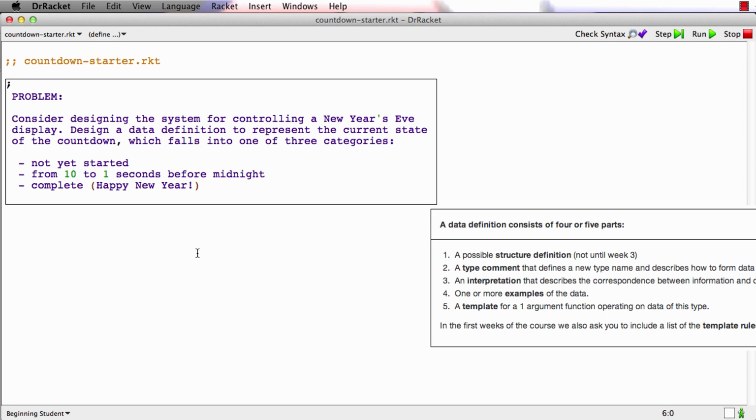So what we're supposed to do here is design a data definition to represent the current state of a New Year's Eve countdown. So this is something like the countdown ball in Times Square. And we're asked to design a data definition for that. As always, when we design a data definition, the first thing is to clearly identify the information in the problem domain that we're trying to represent. And in this case, the problem statement makes that very clear to us.